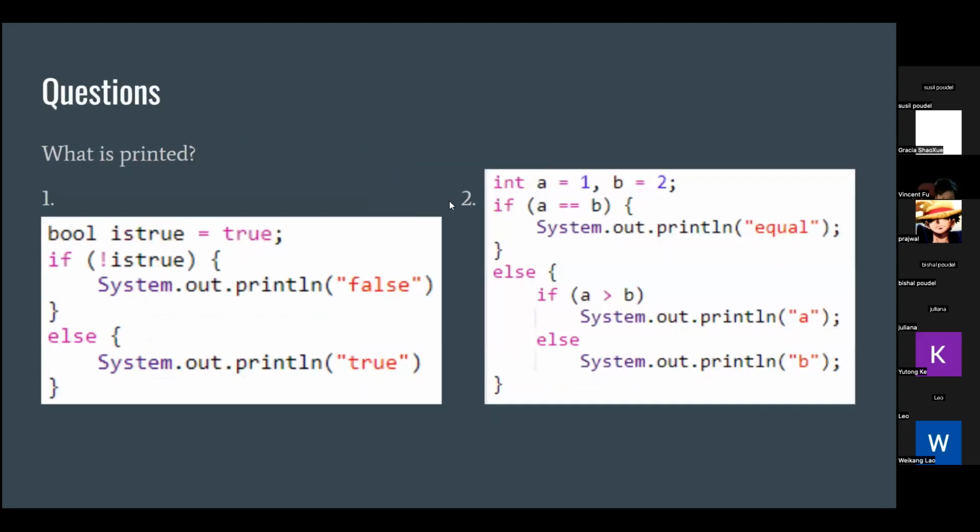Okay, so now on to questions. So I have two if else statements here. We'll start off with the first one. You just have to tell me, you can say it out loud or type in the chat if you want. What is printed after this if else statement is executed?